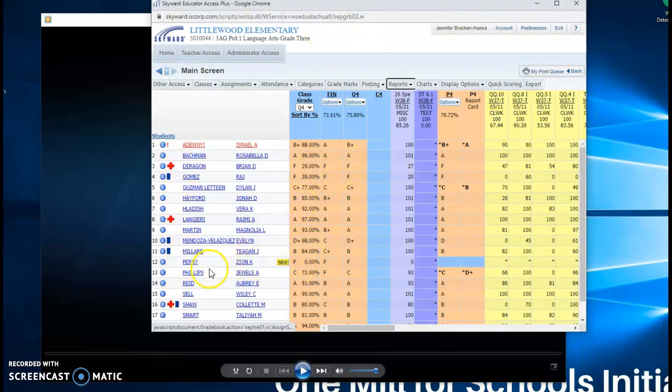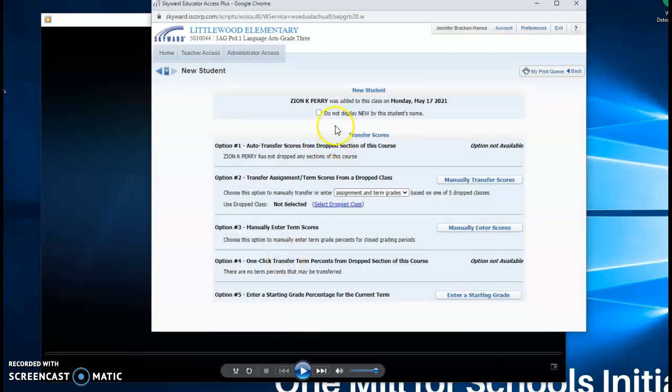Okay, so let's say I have this guy right here. A lot of people are clicking the new button, and they're clicking this do not display. There's so much you have to do before you can say no. Do not display is new by his name. Depending on where they came from, depending on what they're doing, it just depends.